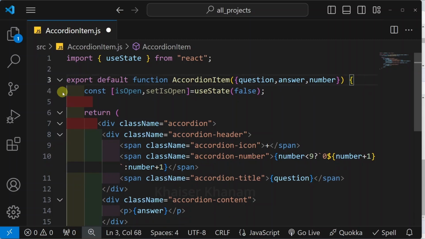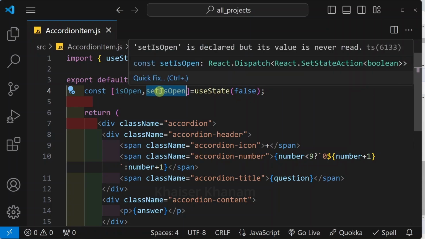I will remove this. Okay, now this false will be assigned to this isOpen. Now if I want to update the state, if I want to change the value to true, then using this setter function, we are going to update our state.